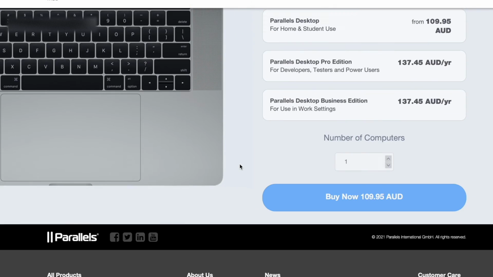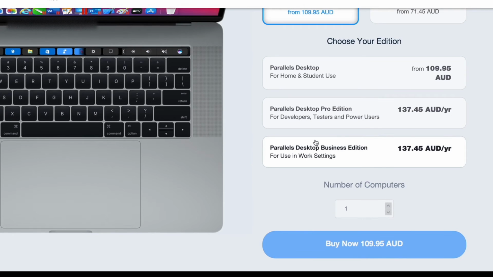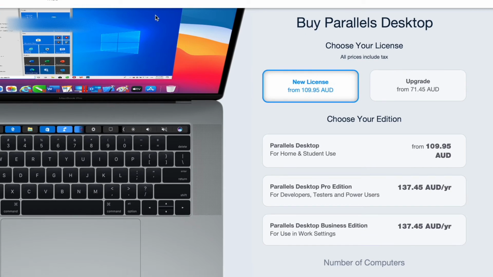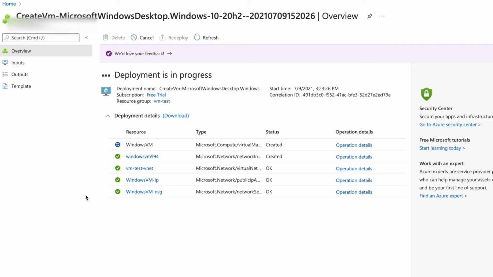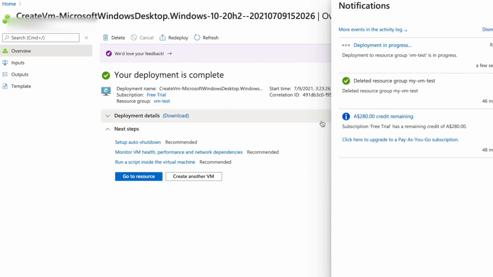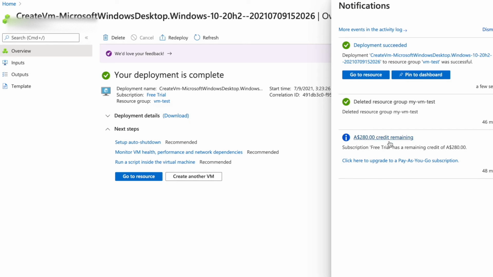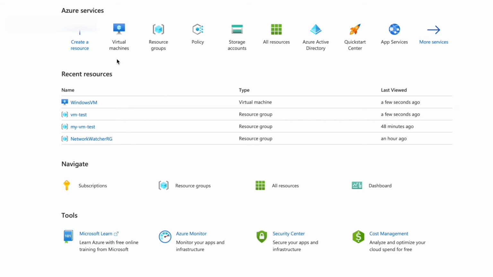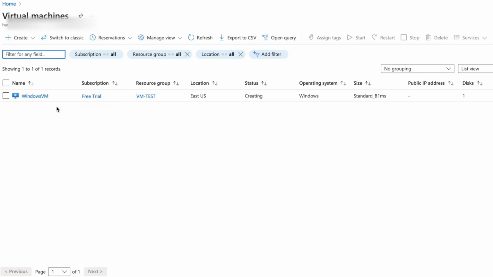Parallels is around $100. That's expensive. You can still check here, the deployment is in progress. It takes some time. You can see that I still have the $280 credit that I got when I signed up. The deployment is complete. You can go to the portal again and check if you have the VM in here. Yes, here you can see your Windows VM.